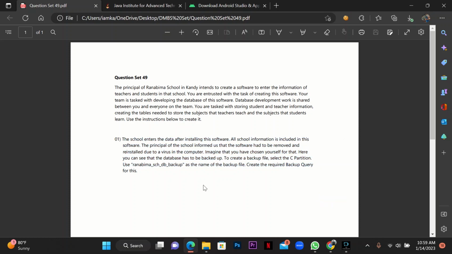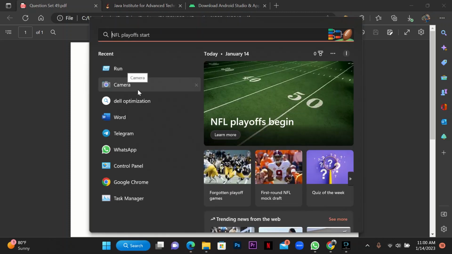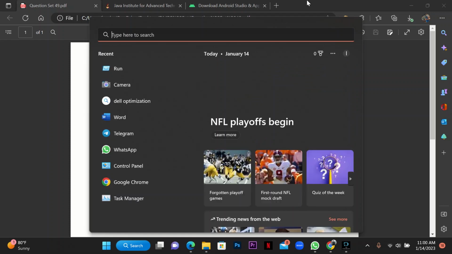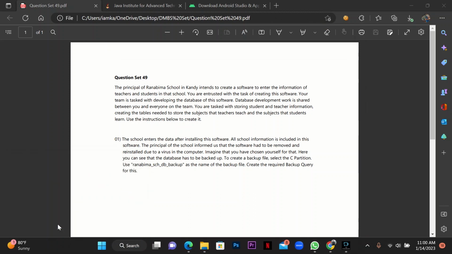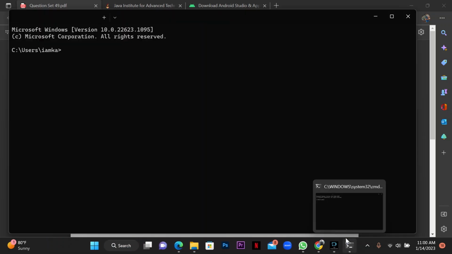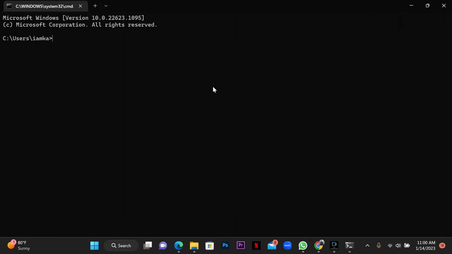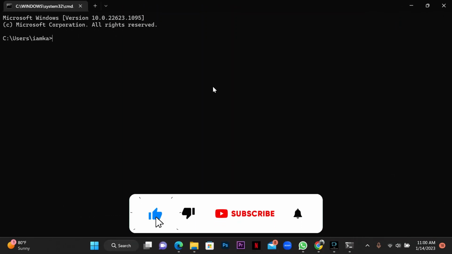Okay, now we have to create a backup using a DDL query using CMD. So let's start making it. First you have to open command prompt. I'm going to search CMD here. Then I'm going to type CMD and click OK. Okay, here is our command prompt.